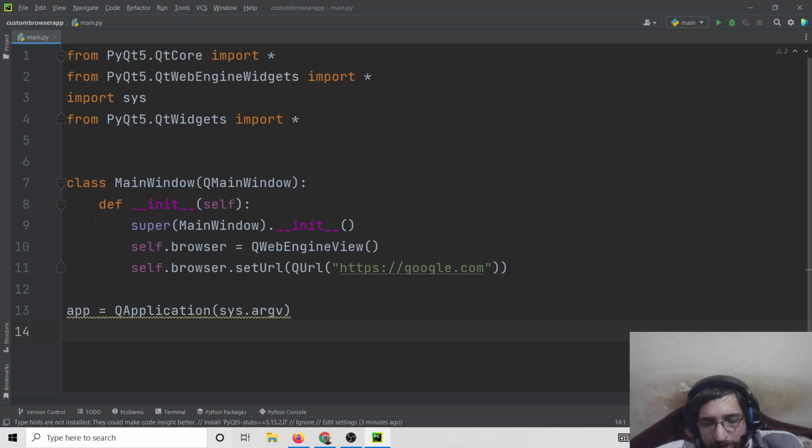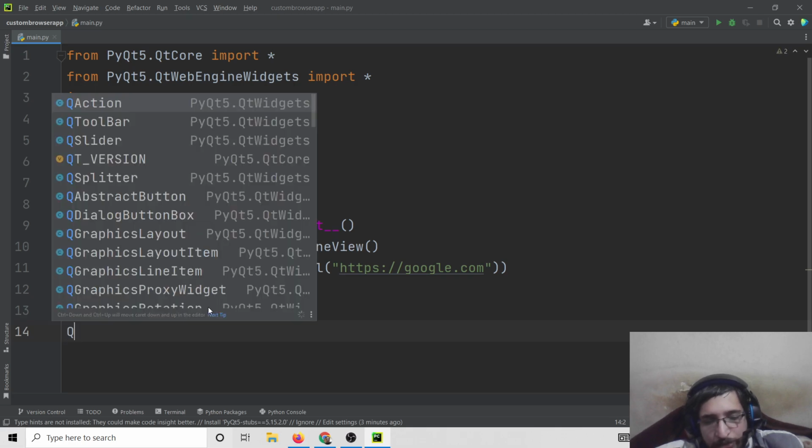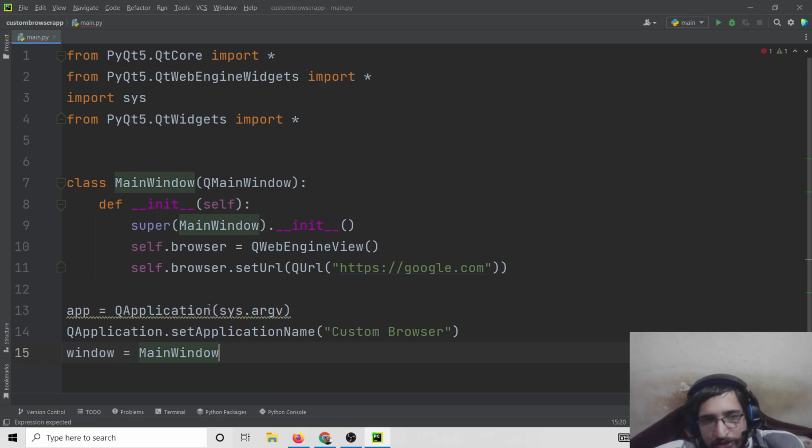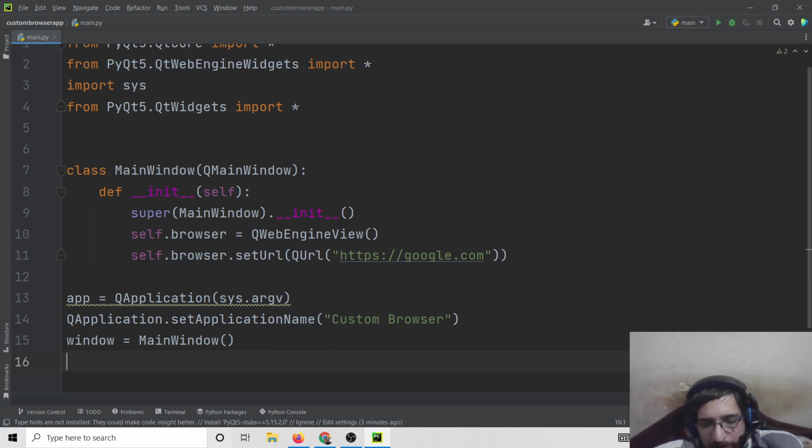After this, we need to set the application name. In order to set the application name, there is a method out there which is setApplicationName, and here you can pass any name of your choice. I pass here custom browser. That's it. So it will be available on the title bar, and after that you need to initialize the window is equal to the main window class. That's it. Store this reference. It's a constructor function. And lastly, we need to execute app.exec. That's it. This is the execute method.